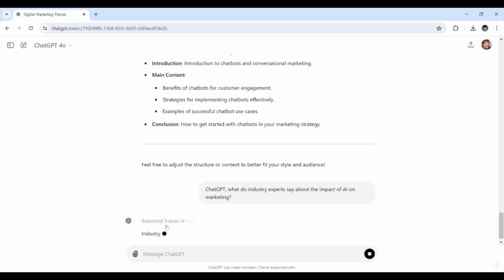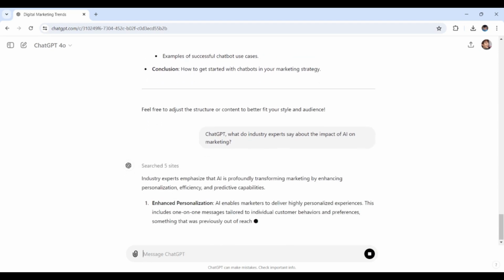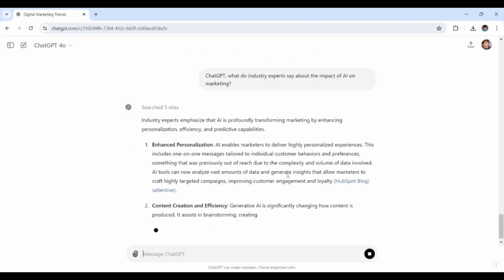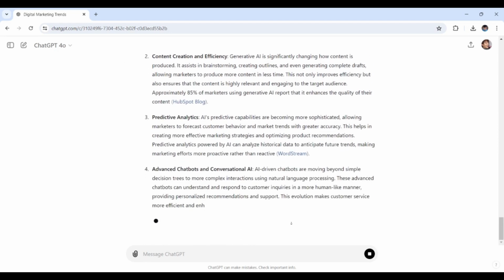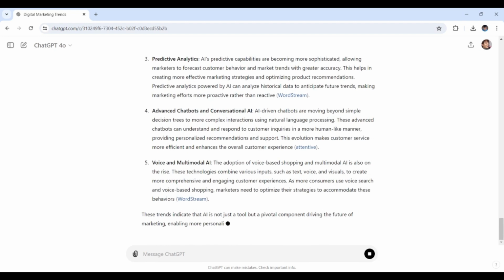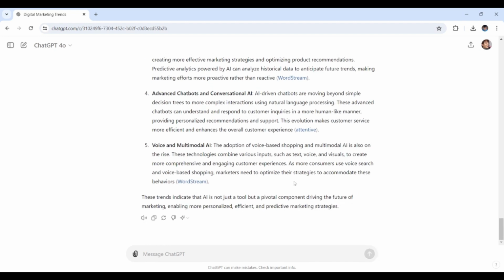As you can see, it's browsing different websites, and here's what it provided for us. See how quickly ChatGPT provided a valuable expert opinion right here? This adds a layer of credibility and depth to your content.